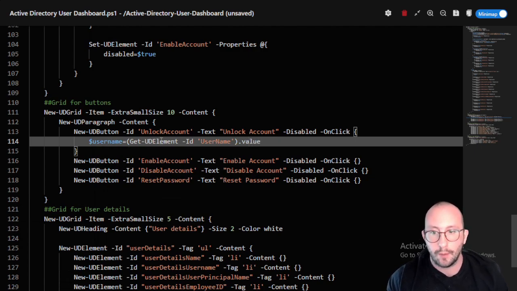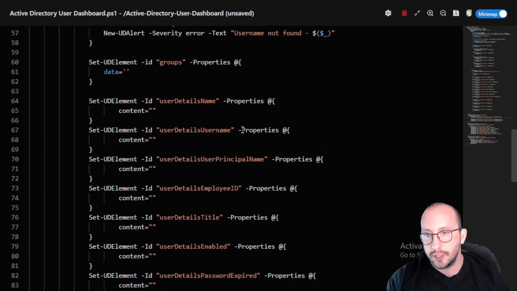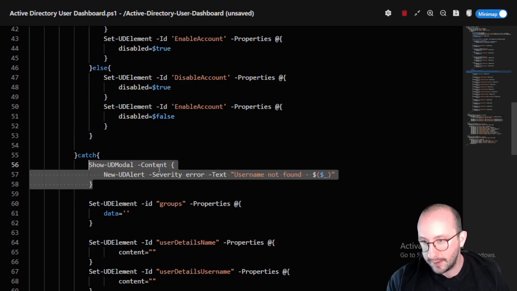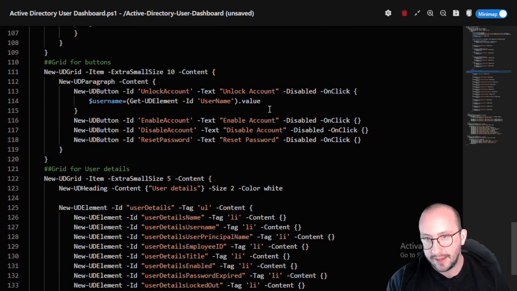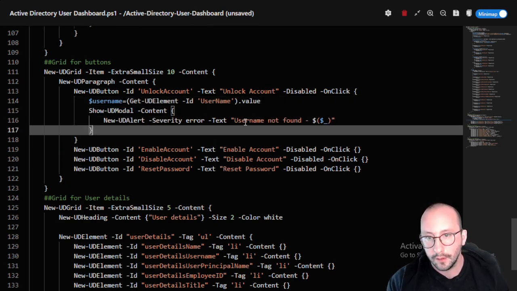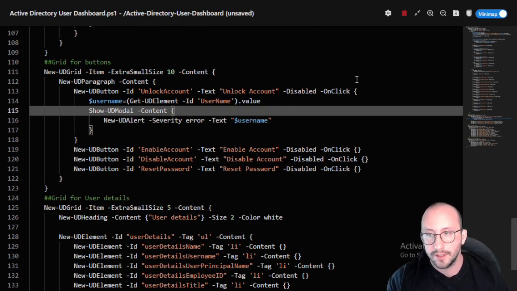So if we just want to get what's inside of the text box, we just need to grab the UD element username and do a dot value, and that will give us the actual value of what's inside the text box. Now we can show what this is equal to. If we just copy this show modal from our try catch statement and paste that into the unlock account option here, and then put $username here, we're going to see what that looks like.